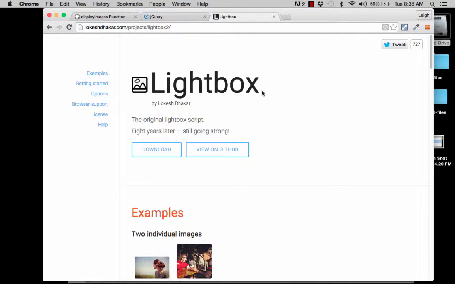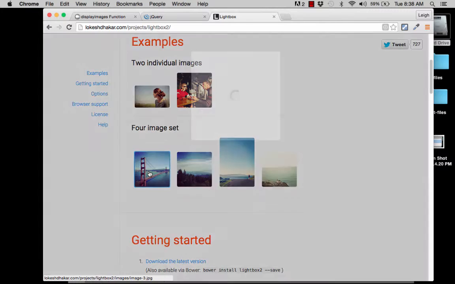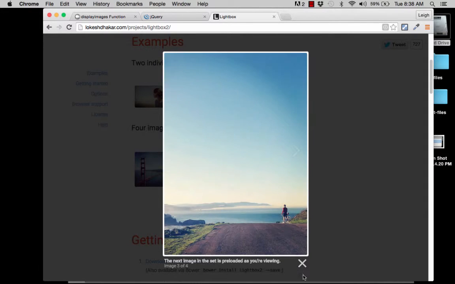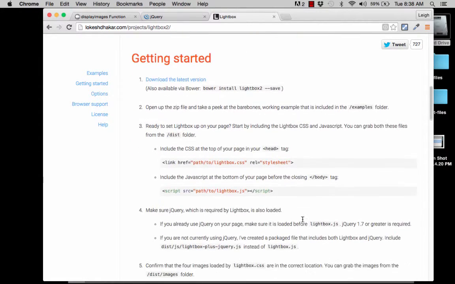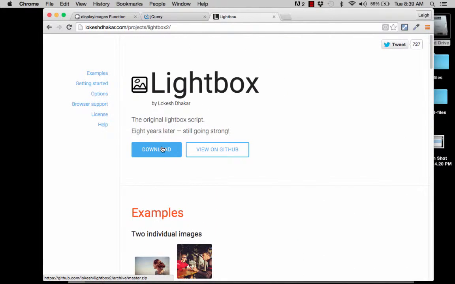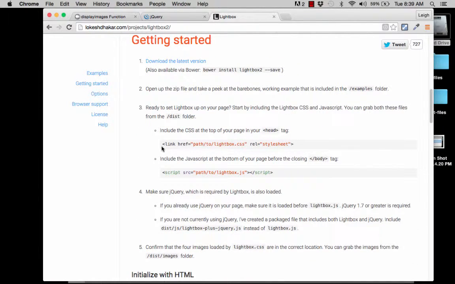All right, and then the website looks like this. And you're going to go ahead and download. You could view on GitHub if you understand how to work with GitHub. It gives you an option to do individual images or a set of images, and what we're going to look at is sets of images because we have our galleries. And then down below, it tells you exactly what you need to do to get started. First of all, it tells you to download the file, which you do here. I've already downloaded it, and I'll show you where it's downloaded in just a second.